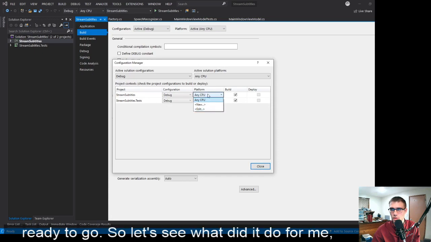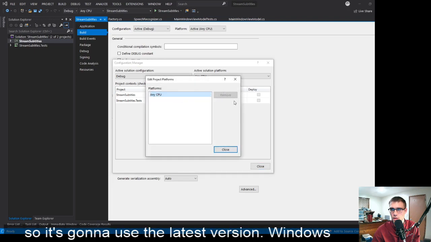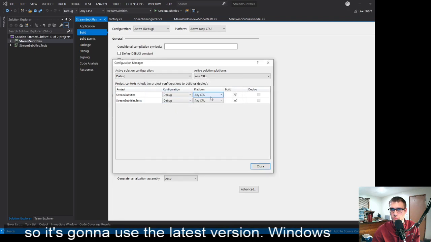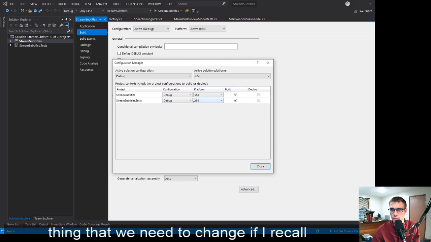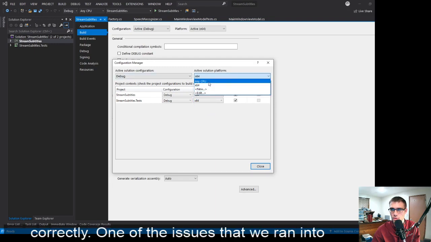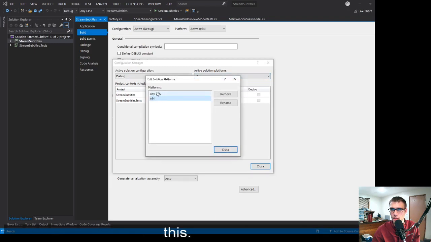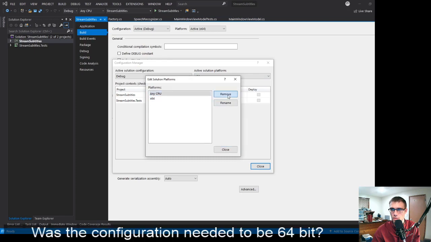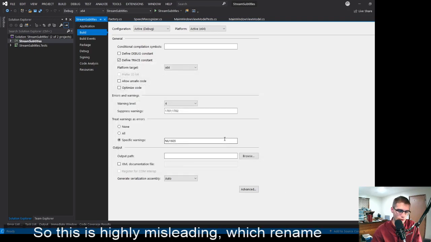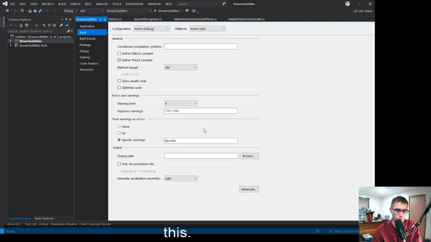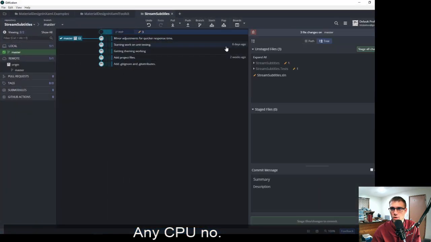Will it let me edit any CPU? No. It's going to go through and see about naming this. New copy settings, great. Great, that's probably better. And then let's see if we can edit these and remove any CPU. Even though it was using x64, the name of the configuration was any CPU, and I see that causing some level of confusion. So save, and we'll commit that really quick.